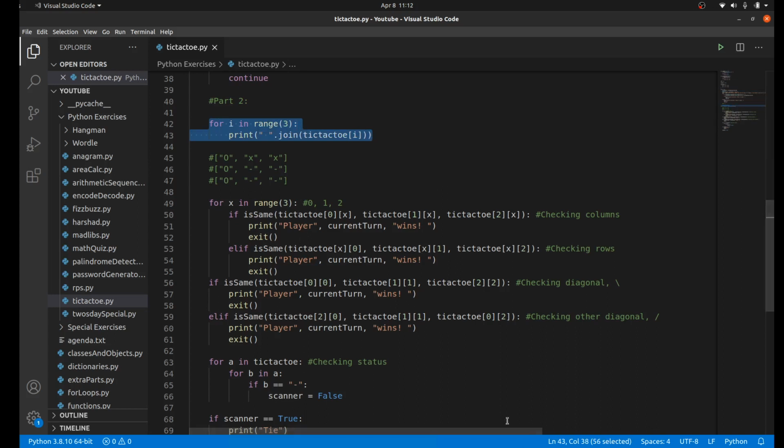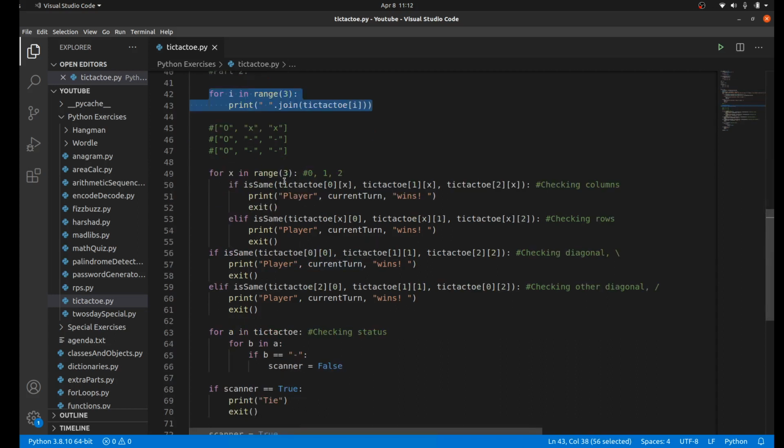Right now here, we're going to begin with a for loop, and it's going to say for x in range 3, so x will change from 0 to 1 to 2. It's kind of like a dynamic way of doing it. X is going to be constantly changing. Now, if we want to check for the columns, then we can set these rows to be constant, 0, 1, or 2, and we're just going to be using the isSame function.